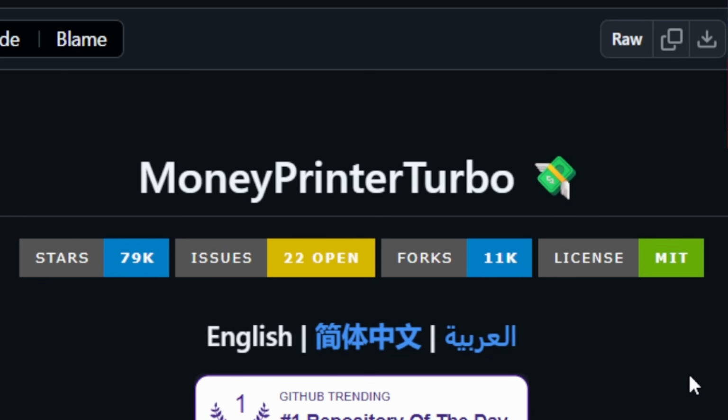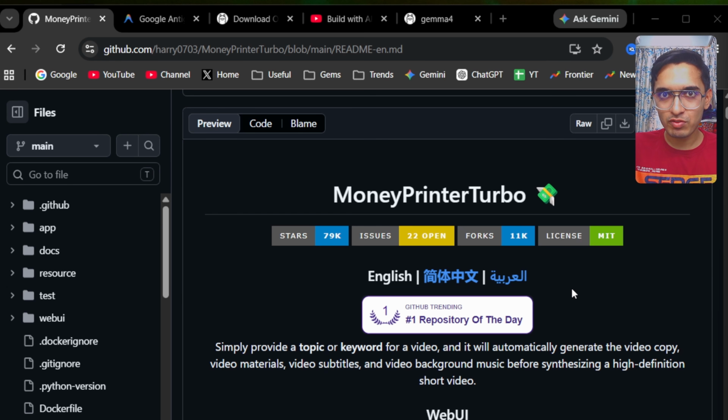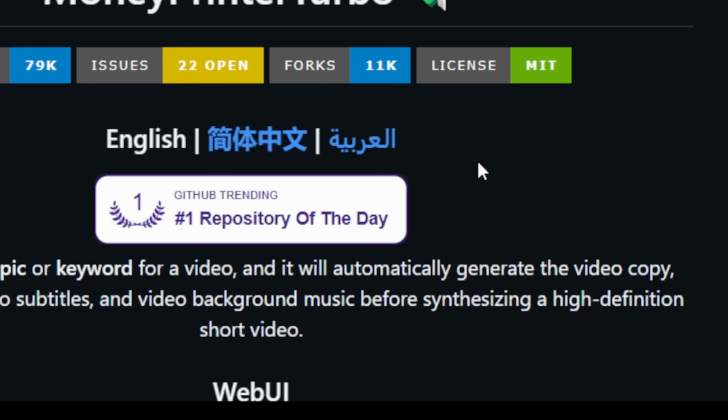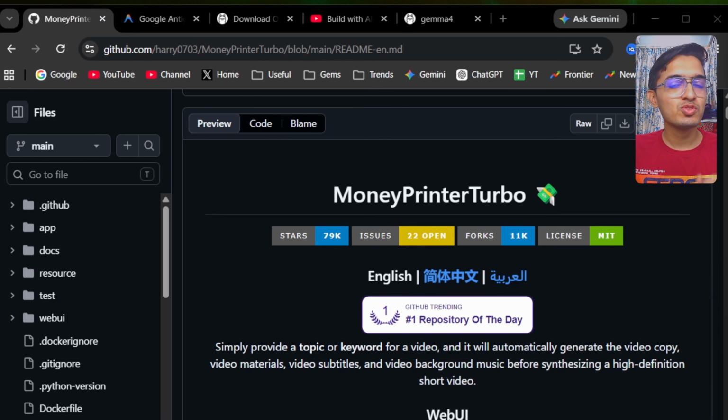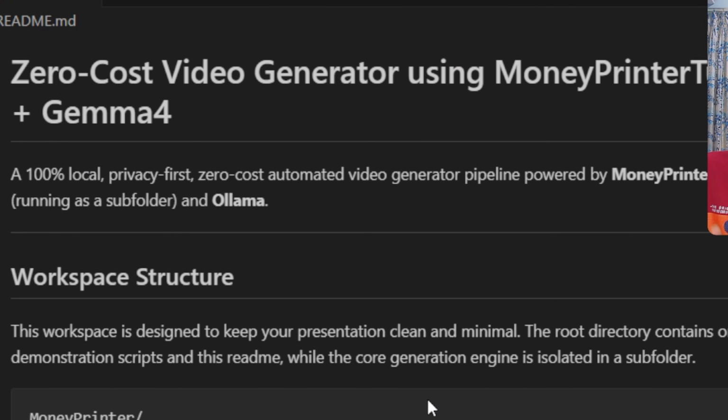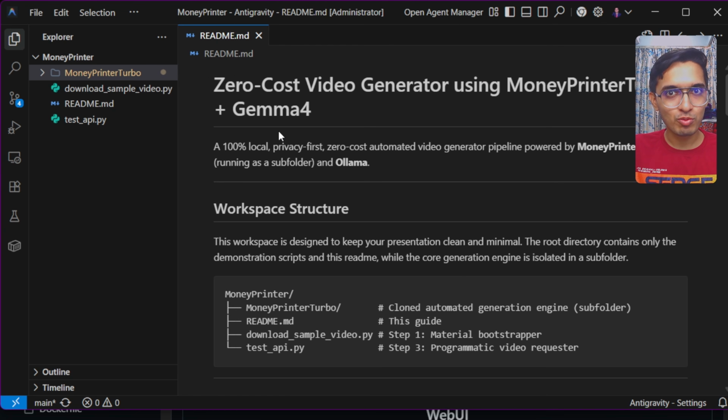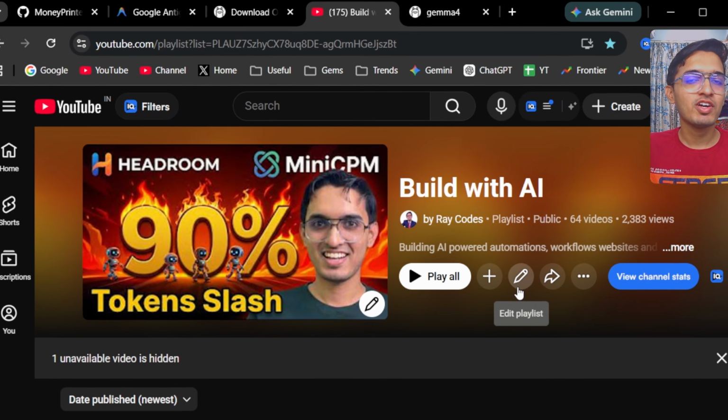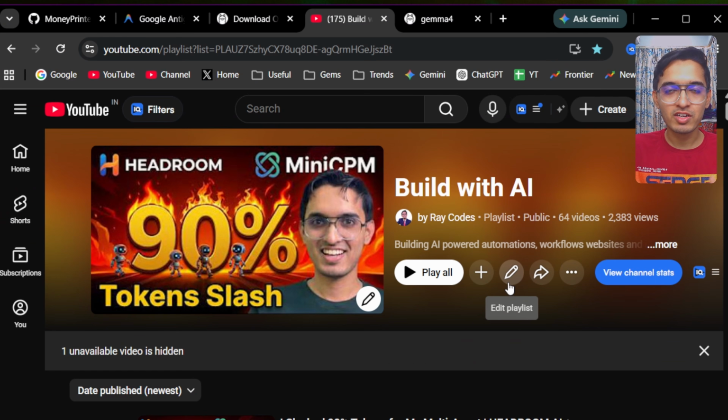MoneyPrinterTurbo tool is here for you. It solves your content creation workflow by doing script writing, voiceovers, and editing all at once. Today, using this tool, I've built my own zero-cost video generator pipeline with the latest Gemma 4 model used as a local AI brain.